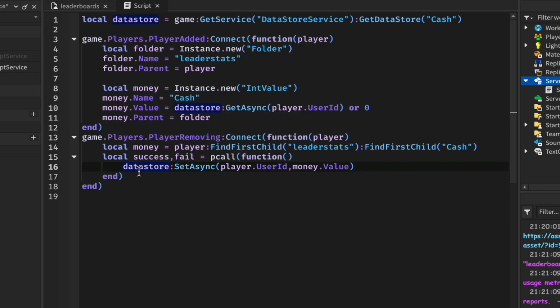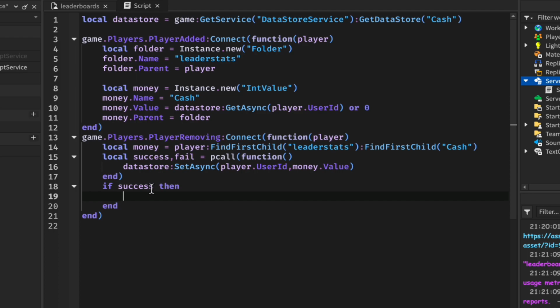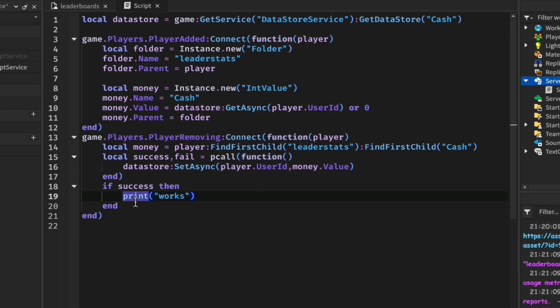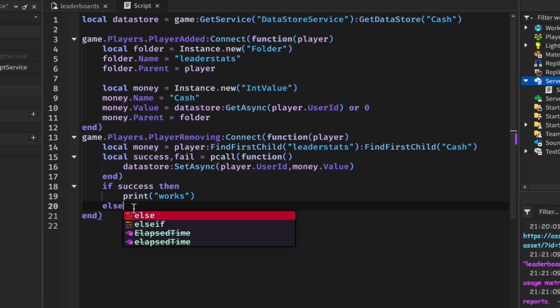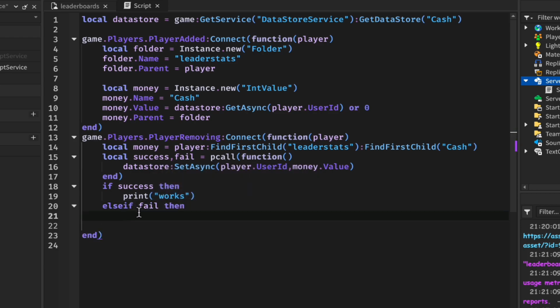Since now we can check if it succeeded or failed, we can do if success, then we can do a print of works, and then we can do an else if, so if it didn't succeed, instead if it failed. Make sure, we seem to be getting an error because we're missing an end, because when you do an else if and an if, it only uses one end.